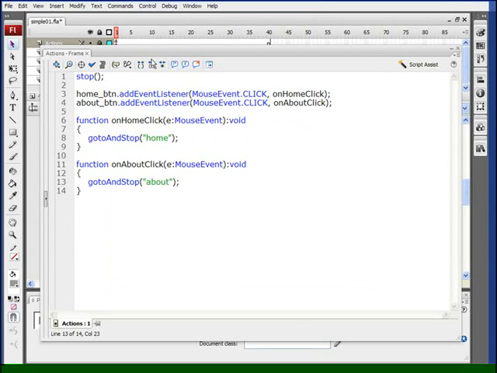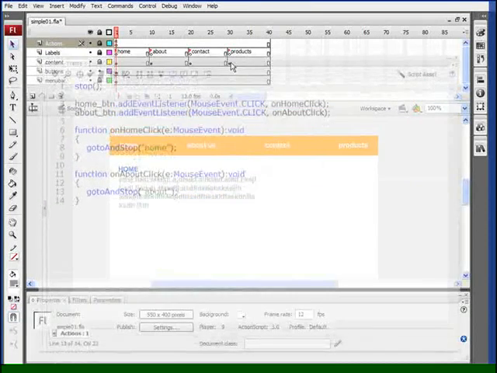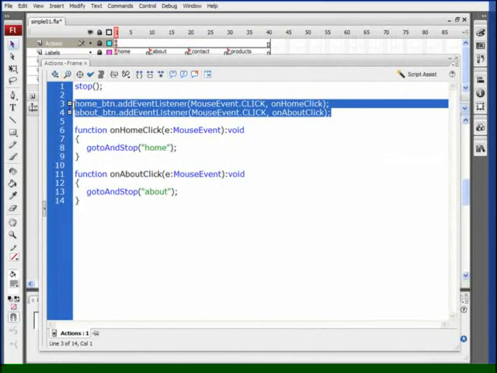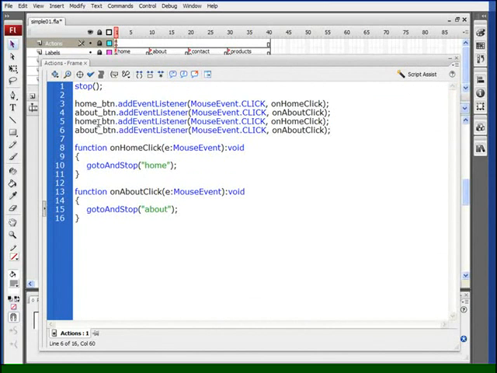So let's create the same code for our contact and products buttons. So let's just copy these two lines of code here where we created our event listeners for our other two buttons. We'll hit Control C to copy that, and then after those two lines of code, we'll hit Control V to paste it, and this time we'll be pointing to contact_btn and products_btn. These are the other two buttons that we have in our menu bar. And instead of taking us to onHomeClick, our contact button is going to take us to onContactClick, and our products button is going to take us to onProductsClick.